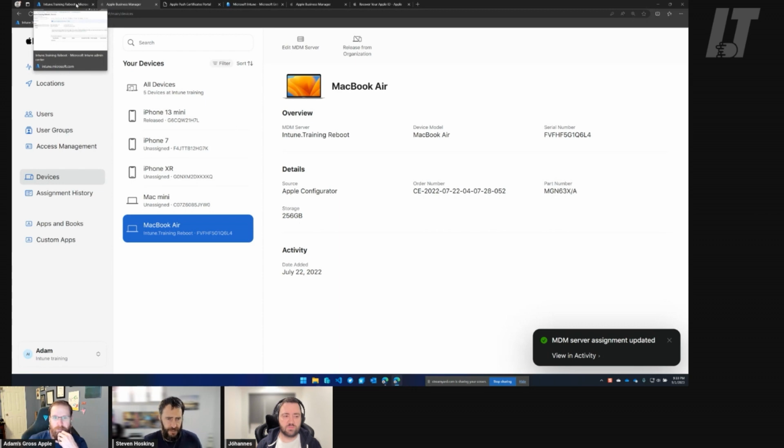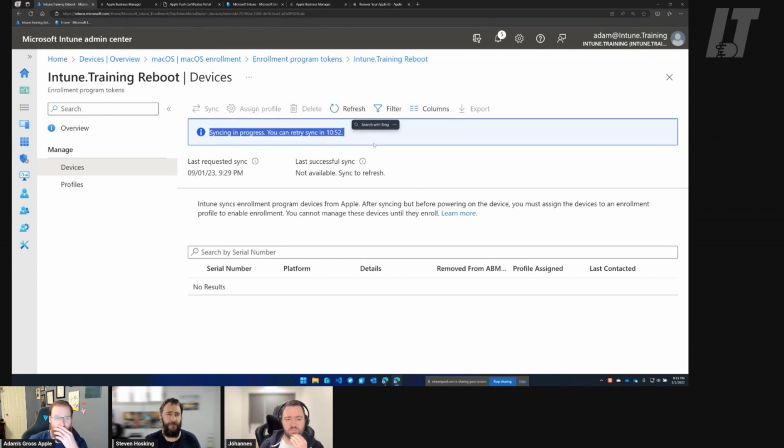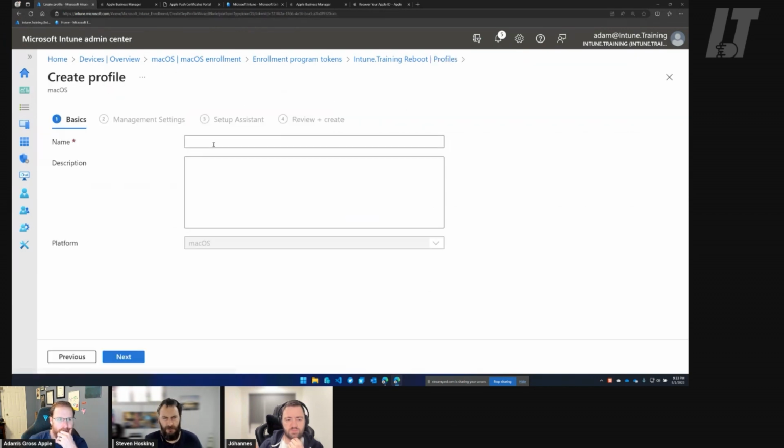Is that it? Yep. Ready? Okay. So now if we hit refresh, we put a timeout on that. We may have to wait. So while that's going through, what we're going to do is we're going to select profiles. And we're going to create a profile for macOS. We'll do iOS later on. And we're going to give this a nice name, macOS with a lowercase m.